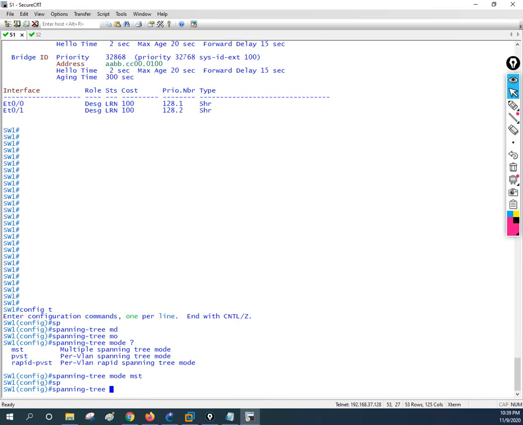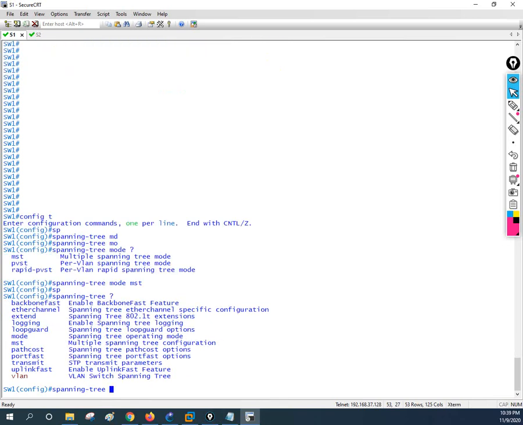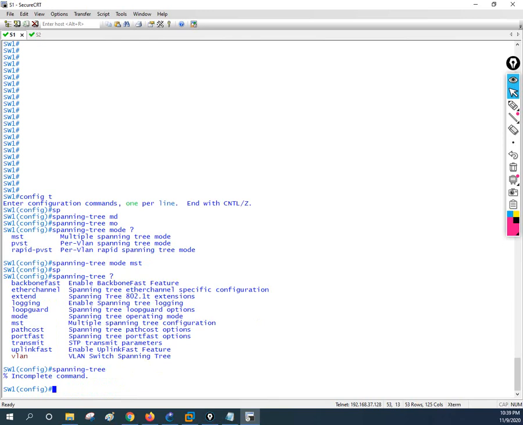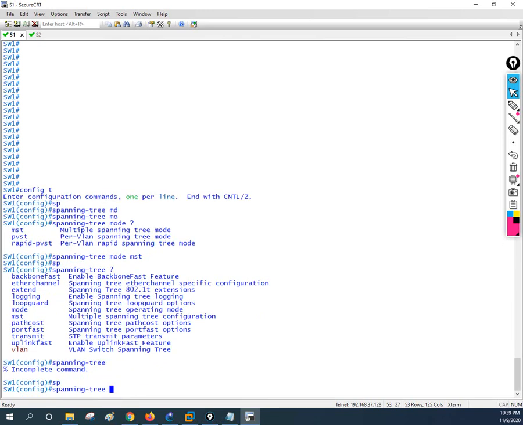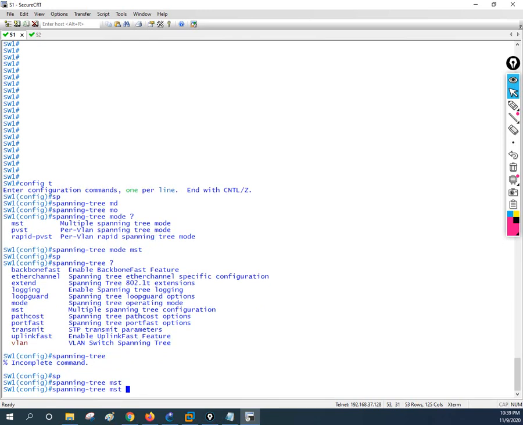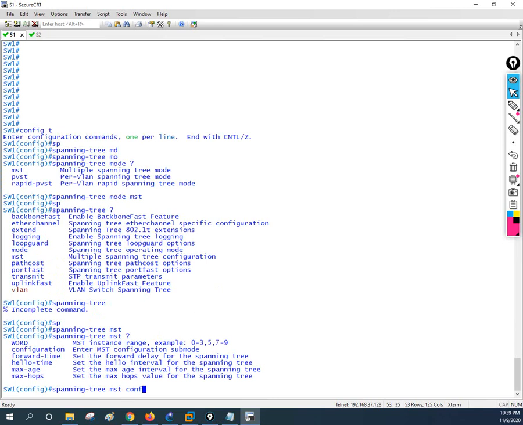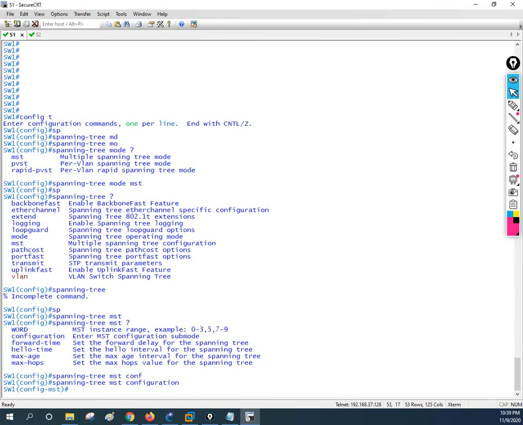Then what I need to do is the configuration. So I will write spanning-tree mst and then a question mark. I need to do the MST configuration. So now I am inside the MST configuration.